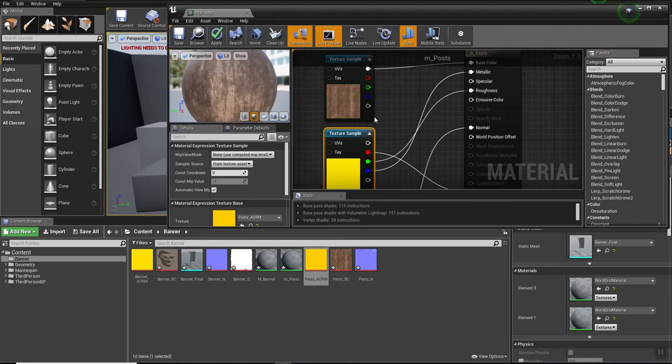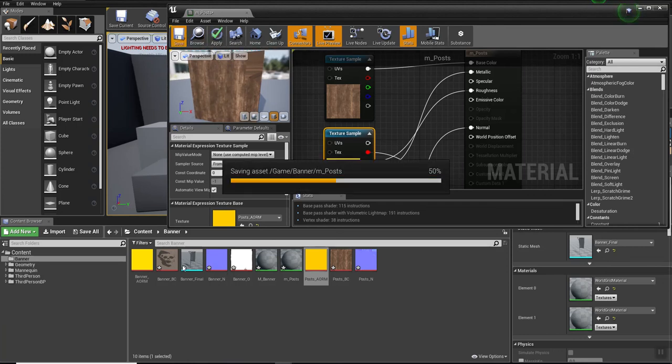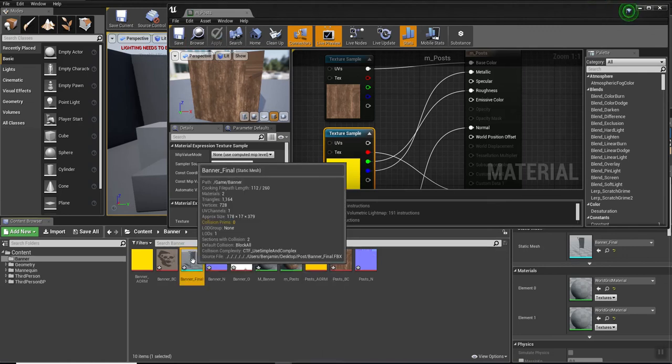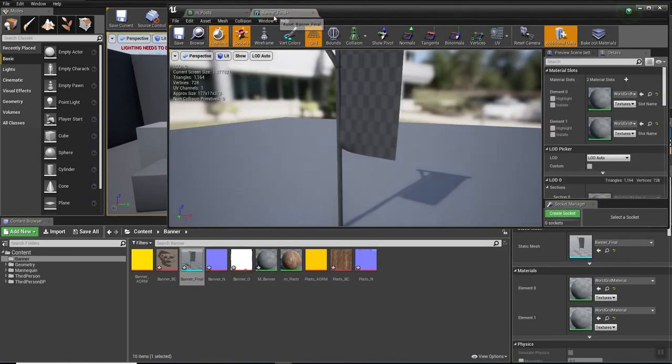So you can see now there's my material. It's showing up on the material sphere here. I can change the material, the way it draws, to put it on a box. I just hit save. And now if I double click on my banner mesh, it loads it up here in the tab.